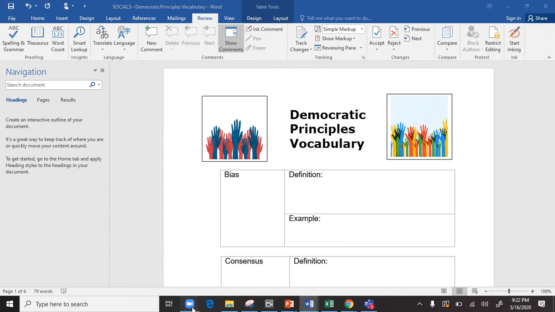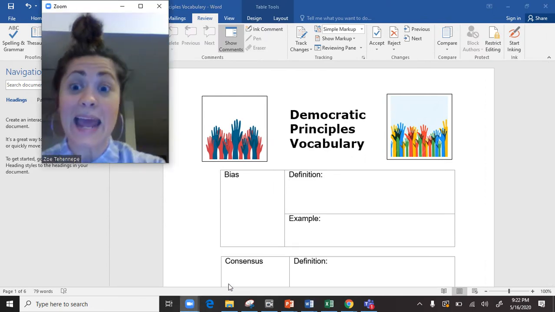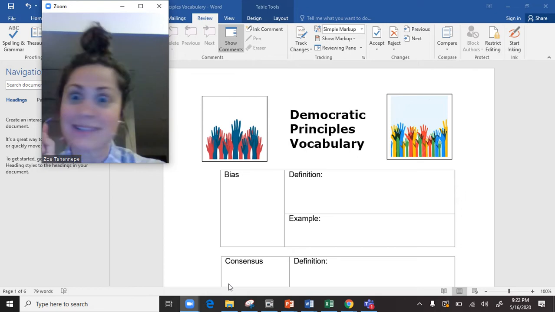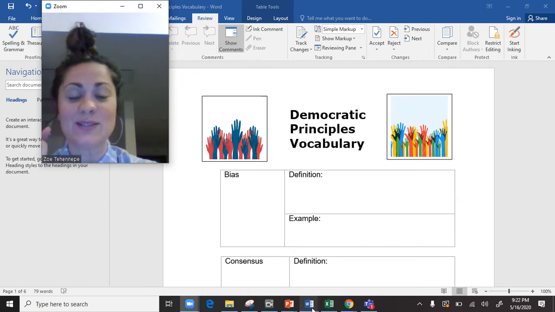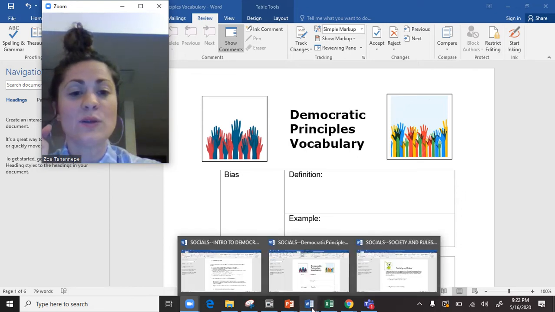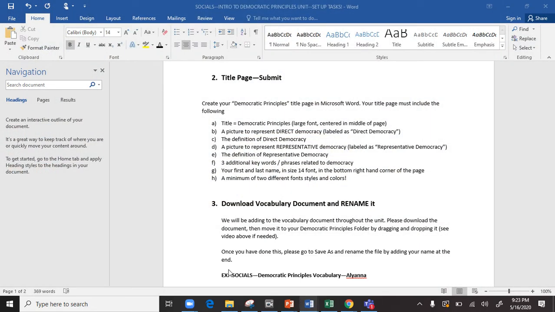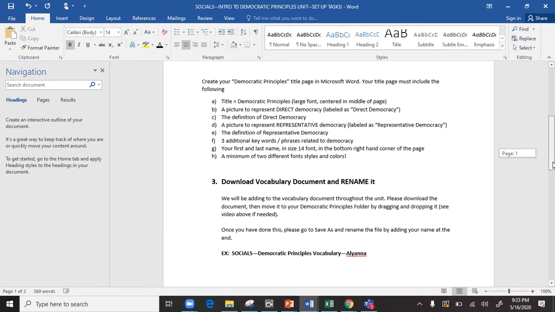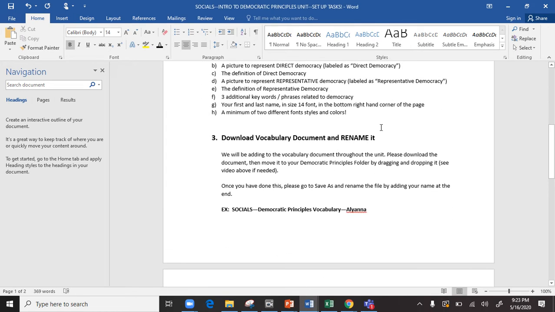Whoopsie. Okay? The next thing that you're going to do is to have a peek at this. Hang on, let's just go back, because I want to make sure I don't miss anything. So yes, please do change your name for this. So you'll just download it and then save as, add your name, and drag it into your folder.